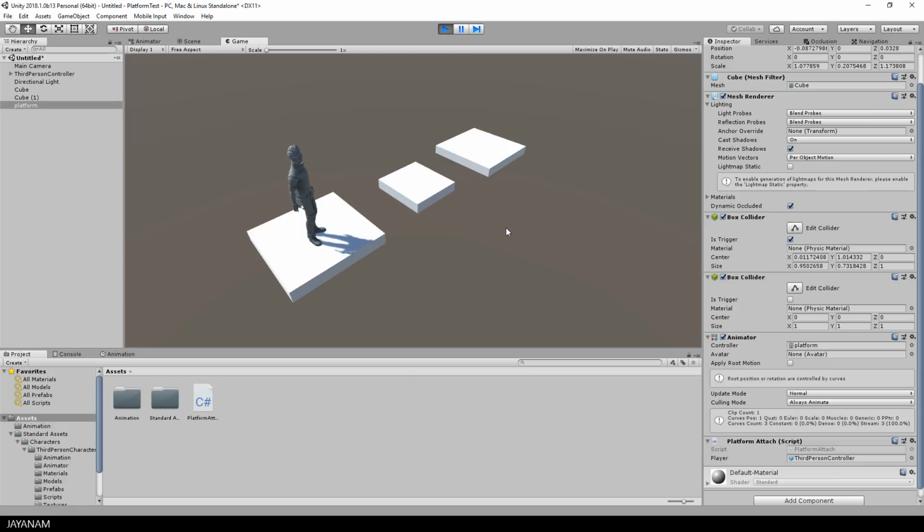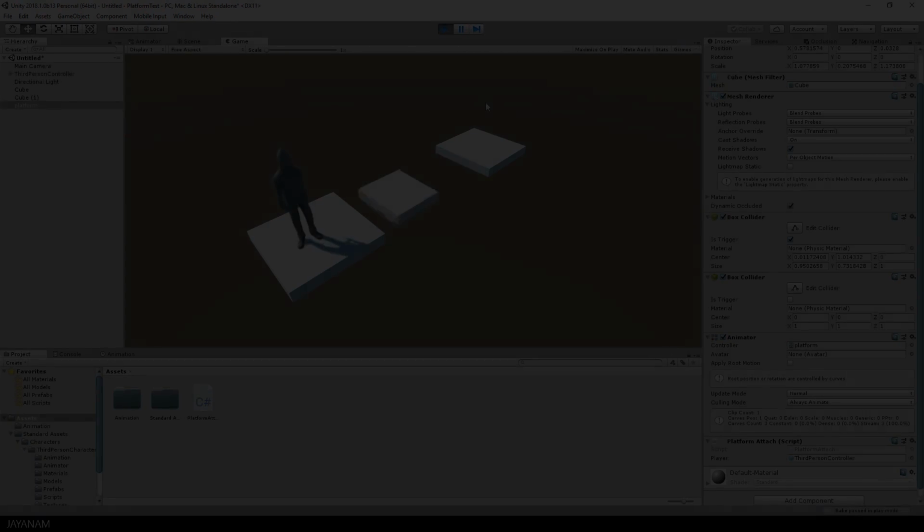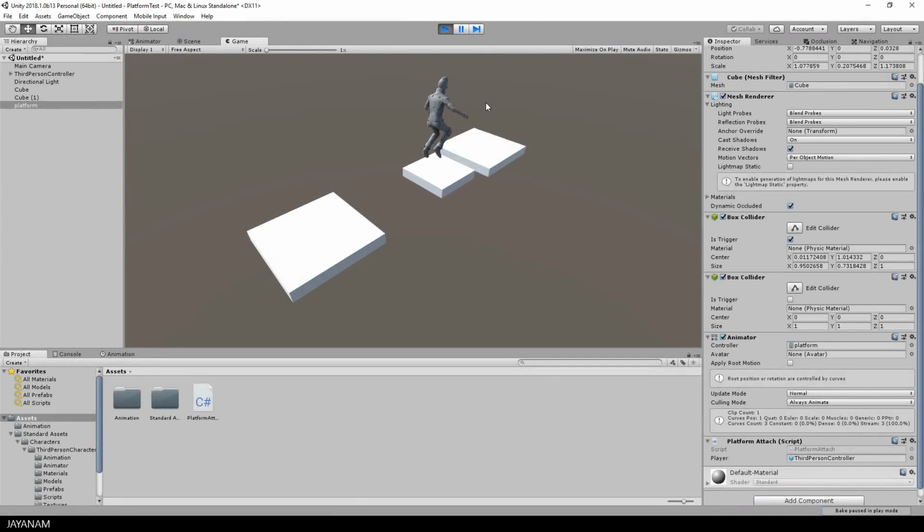I move the player to the platform, now it is attached. And when I leave the platform, onTriggerExit is called and the parent-child relationship of the player and the platform is removed. You can also jump onto the platform if you like. This also works with our script.